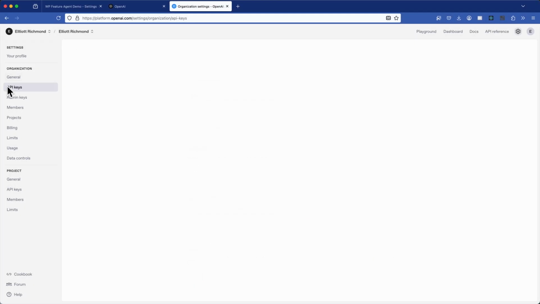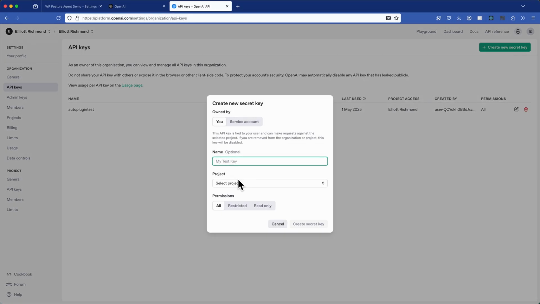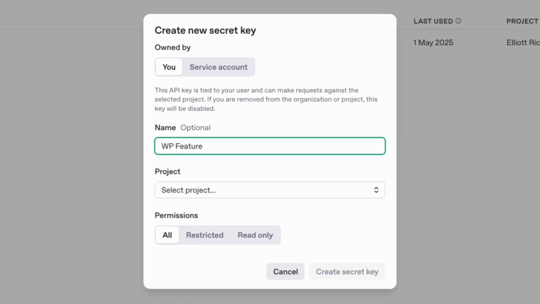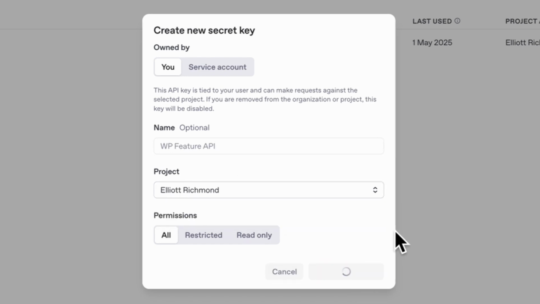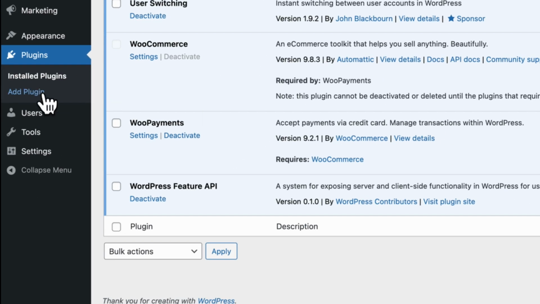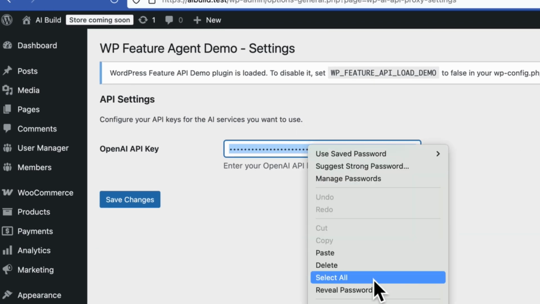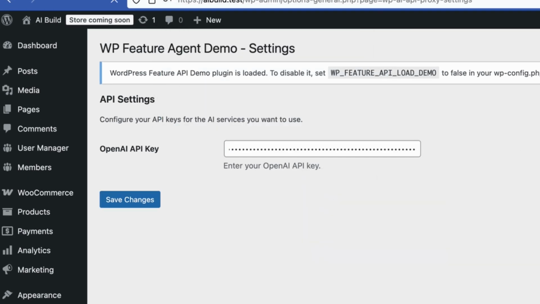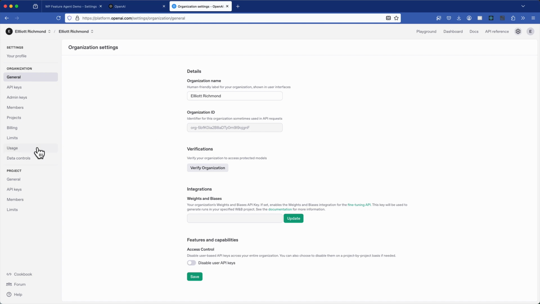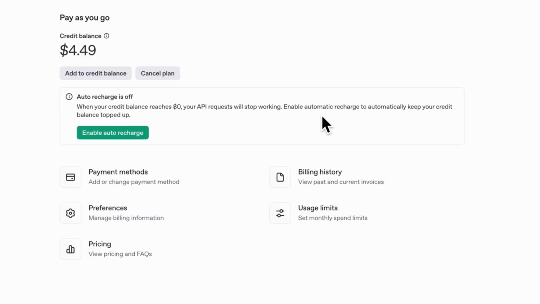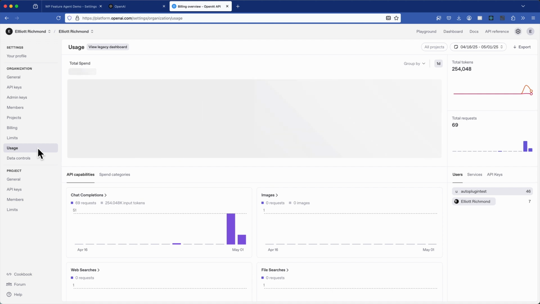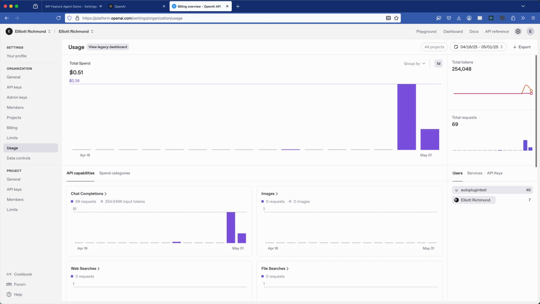But to actually interact with it, you'll need to head over to your OpenAI account and generate an API key, or use an existing one. Once you've got a copy of that key, you can paste it into the plugin settings. Now, just one thing to note is that OpenAI requires you to have credits in your account to make requests. Each interaction with the AI will burn a bit of that credit, but it's typically just pennies per request. But if you're experimenting a lot, it can add up. So just be smart with your usage.